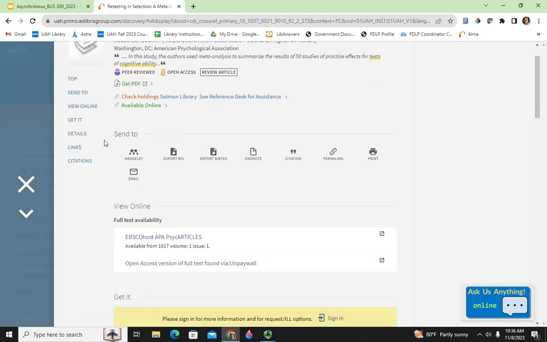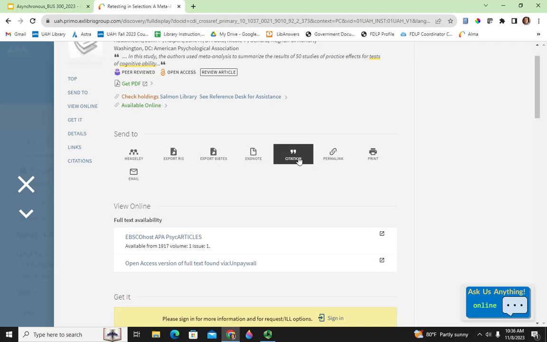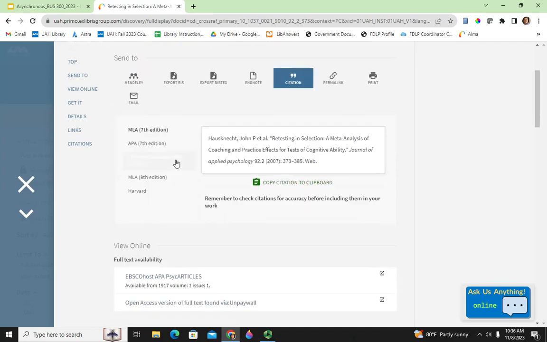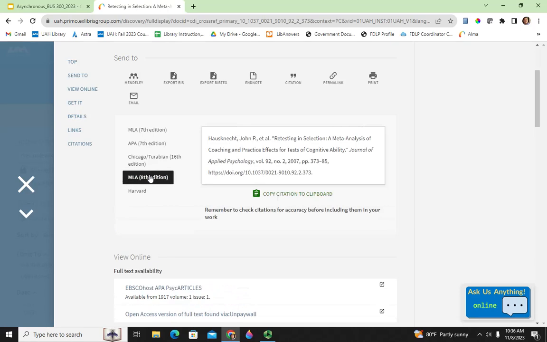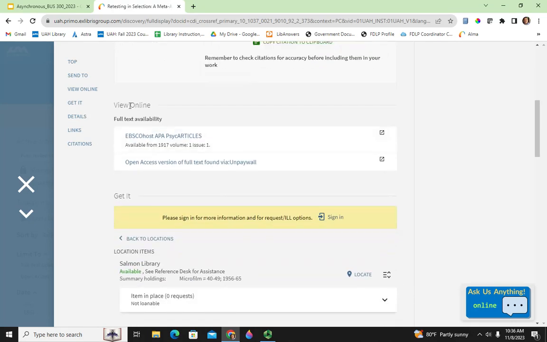If you scroll down, there is a toolbar built in that will also give you some options to cite the item in question. So for a lot of you, if you need a citation for an annotated bibliography or a report, just click citation, and you'll get an option to quickly get to an MLA 8th edition, APA 7th, Chicago, and so forth. It's great for when you're in a pinch and just need to copy-paste a works cited page. If you scroll down a bit further, you'll see what database hosts the article.